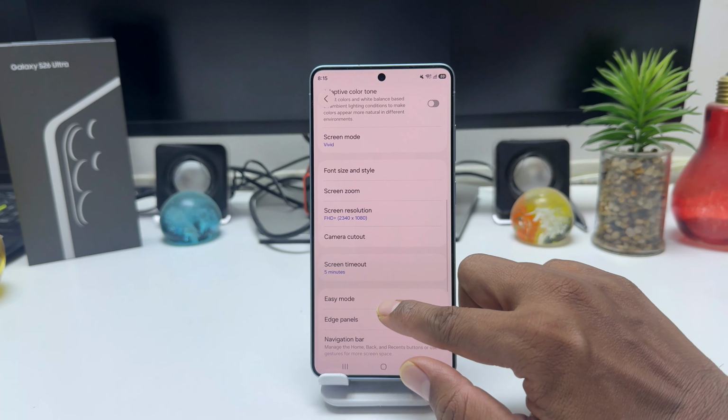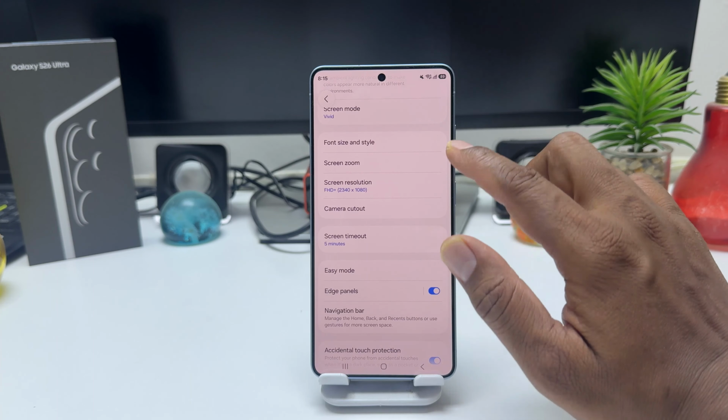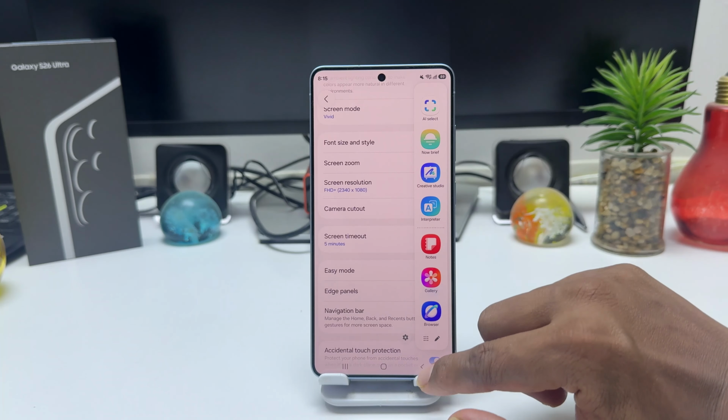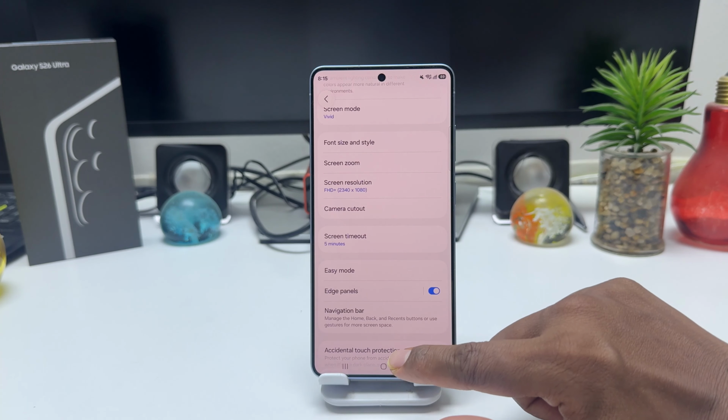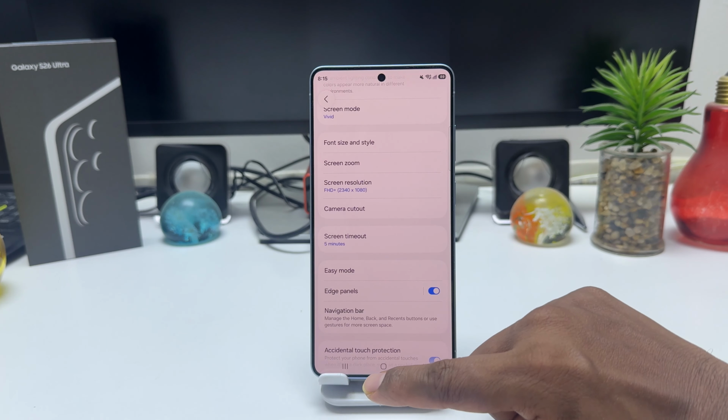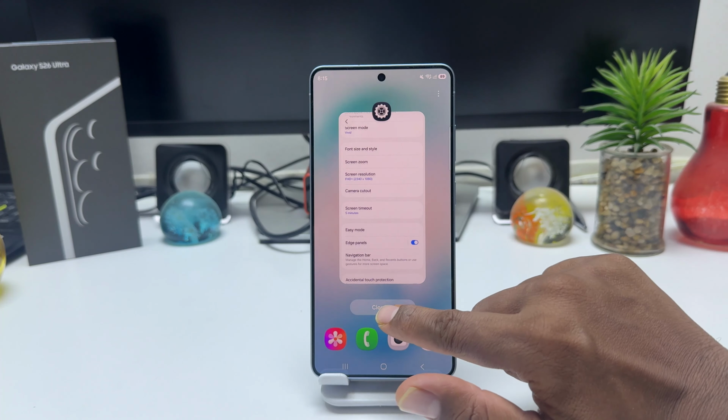If you decide to turn on edge panel, if you turn this on, now if I swipe right to left, we will see my edge panel. So in this simple way you can easily enable or disable edge panel in your Samsung Galaxy S26 Ultra.